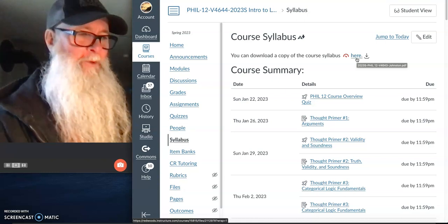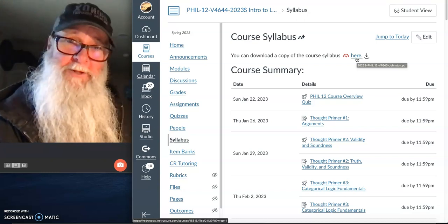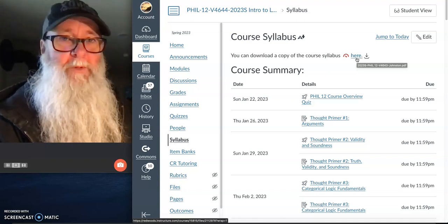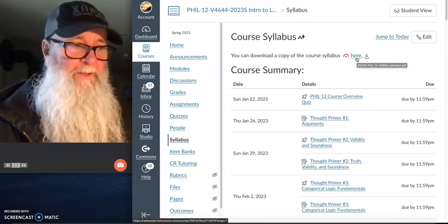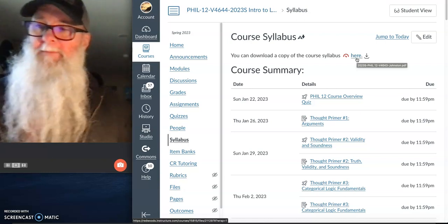What we're going to do this week is start an exploration of a totally different kind of logic called propositional logic, or sometimes called truth functional logic. And the 2 thought primers that you have to work on this week are going to get you familiar with some of the basics and some of the fundamental concepts relevant to propositional logic.